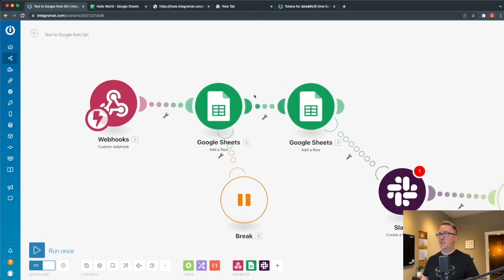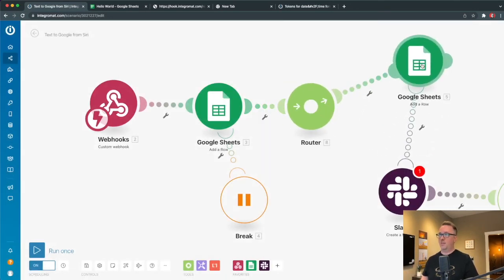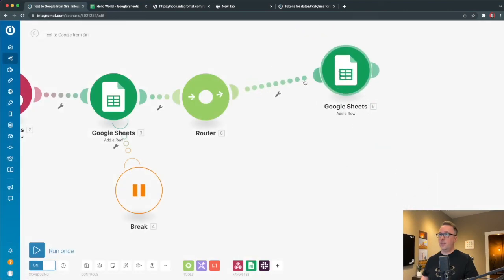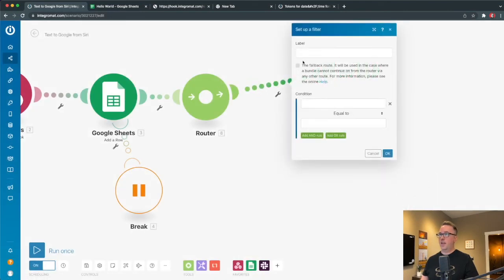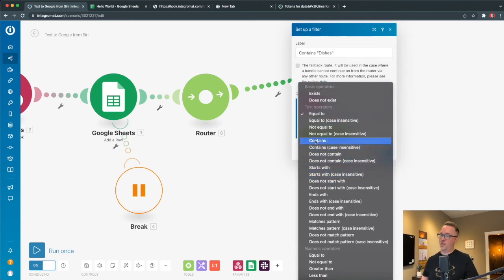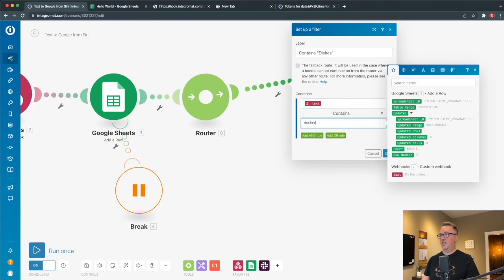And then lastly, if for some reason you wanted to have it choose a different path based on maybe what's in the text. So we could say, if you click here on this, I can say add a filter, contains dishes. So here we can say the text, if it contains or starts with or has a bunch of different things here, contains dishes.